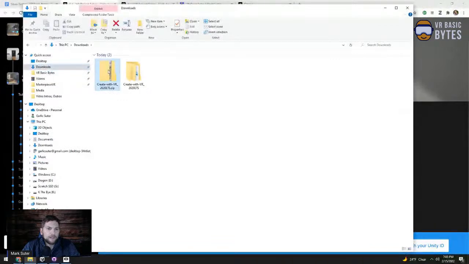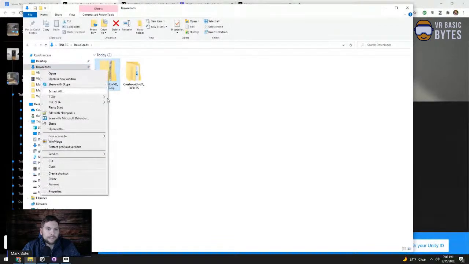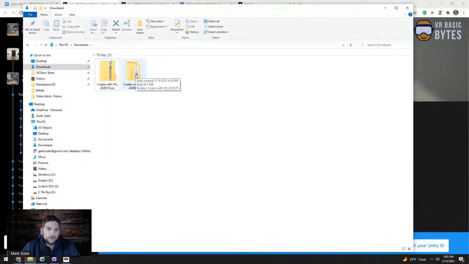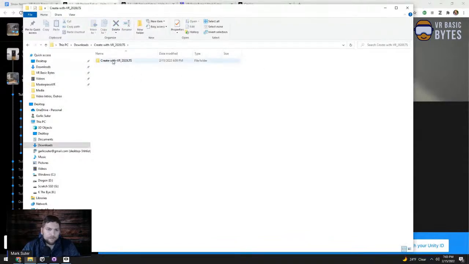And then once you get it, of course, you're going to right click and extract it. And that'll give us this folder. Now, the project is actually buried a few folders deep, but we're going to move it here in a second. There's the actual project itself.